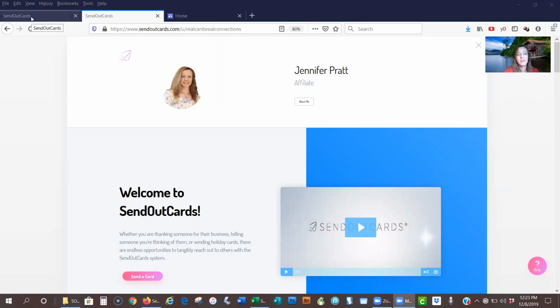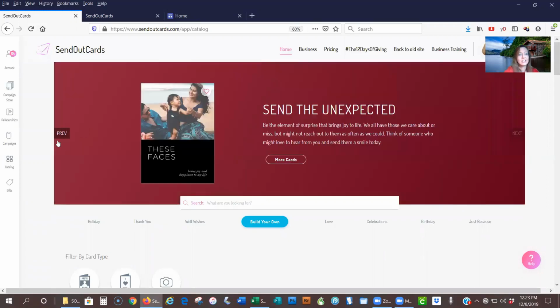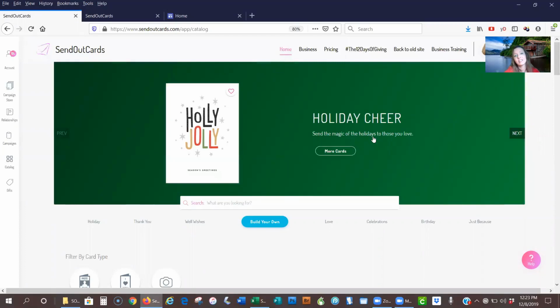Once you already have your account, you will go to regular sendoutcards.com and log in with the username and password that you created the first time you sent your card. Once you're here, this is what you will see. The big banner in the center is featured cards, which the company changes at different times throughout the year. You can click next and previous, and this will take you to more cards in that particular featured subject when you click on more cards.